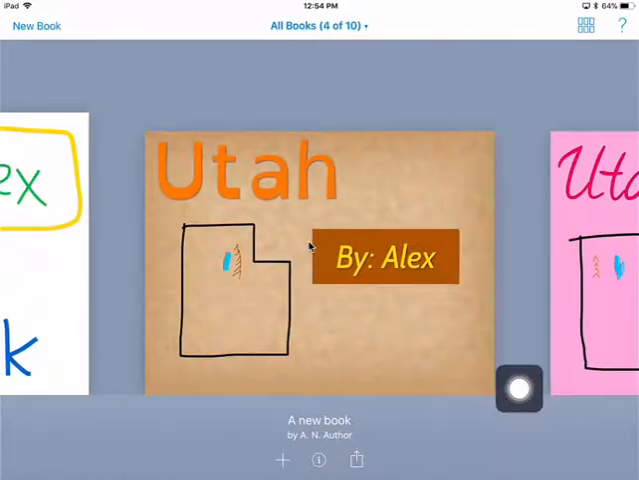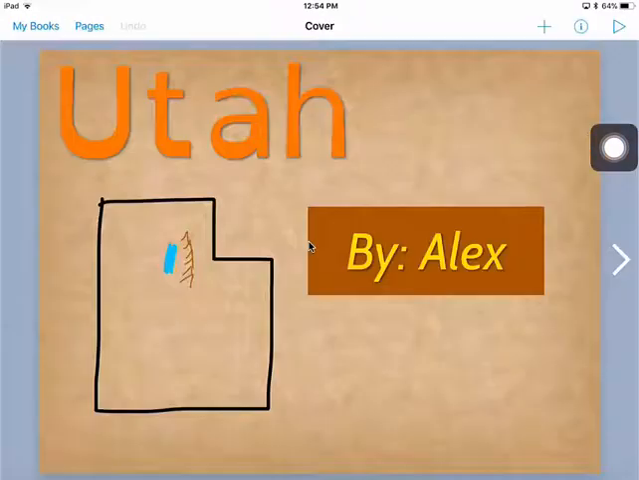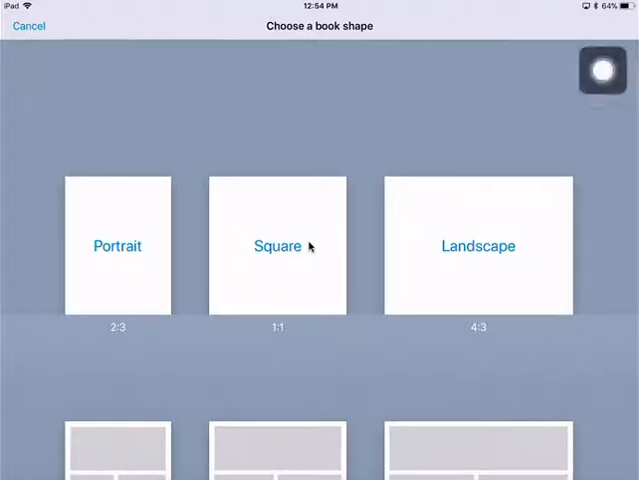So what I'm going to do to create those, I'm going to use the plus button down the bottom, or I can also, I just tapped on the Utah book, sorry. I can also use this new book button at the very top up here too. So either way, I'll do the new book. Okay, now when we go into here, we've got portrait, square, and landscape, different modes that we can use.